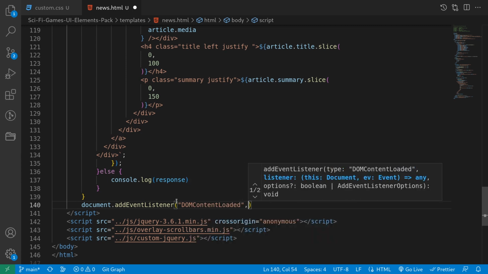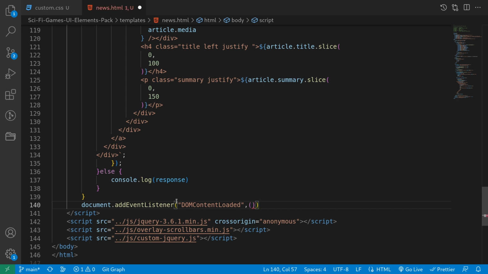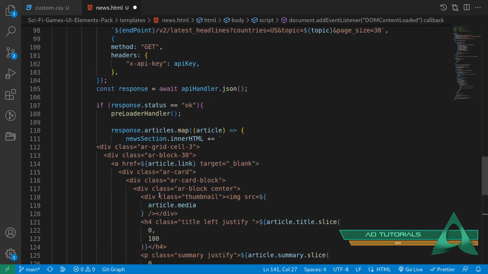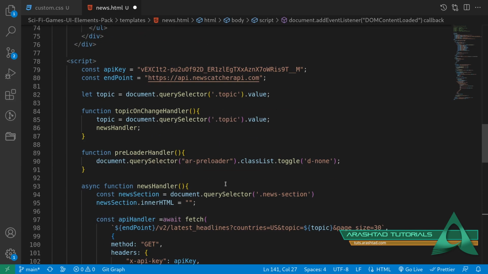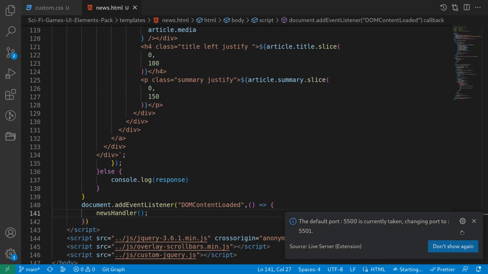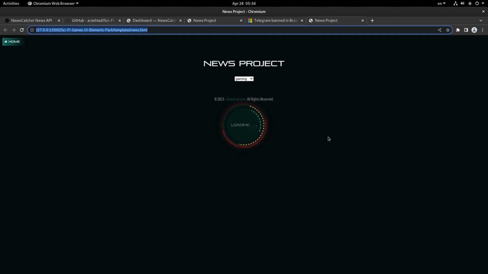Here there's no inputs. There we go. Now here we will run the news handler function, and that's it. This is the end of the project, and if everything is okay, we will get the same result as what we have done successfully. So let's save this and run this with the live server and see if there is any problem going on here.